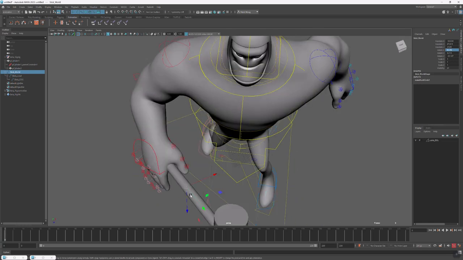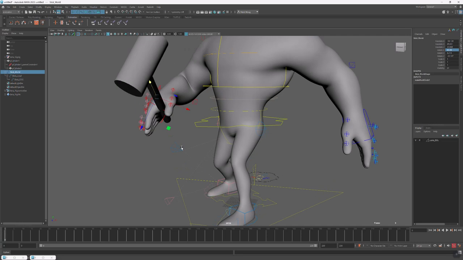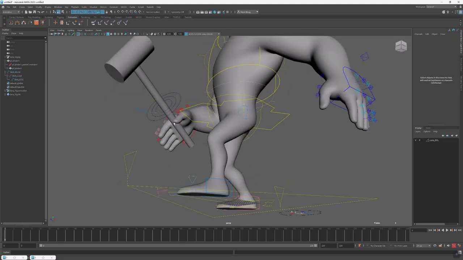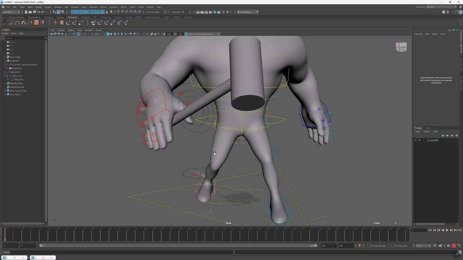You know, one thing I don't like doing is parenting. Sorry, I don't want to parent the geometry under the locator. It's because I can scale the locator anytime I want, and it won't affect the geometry. So let's do that, right? There. Cool. So now we have 3 levels of controls, which is nice and clean.